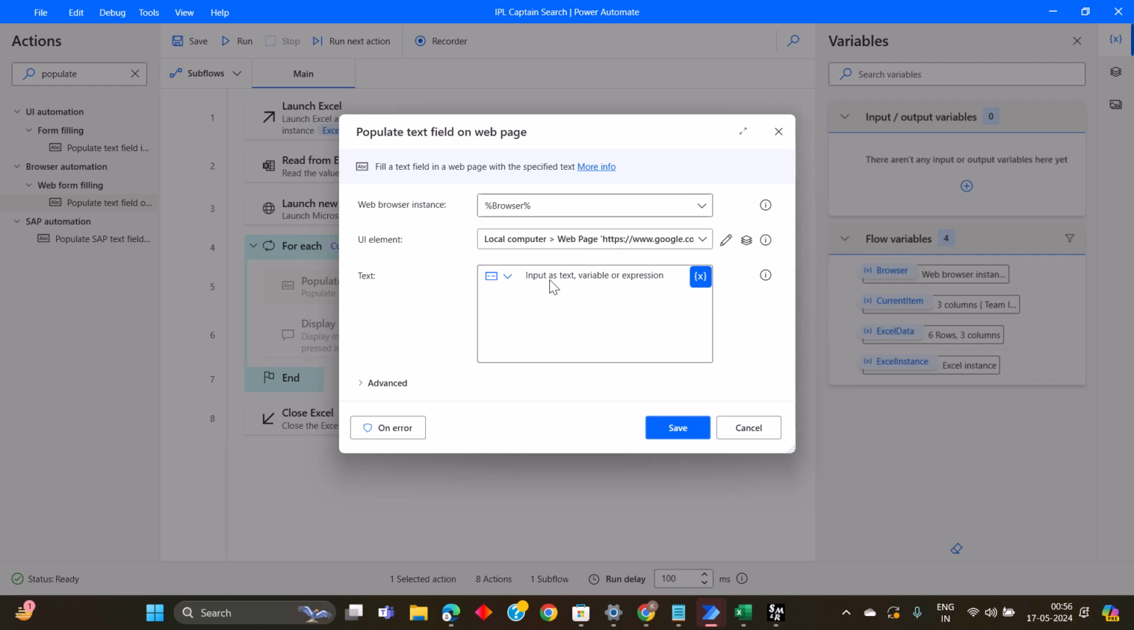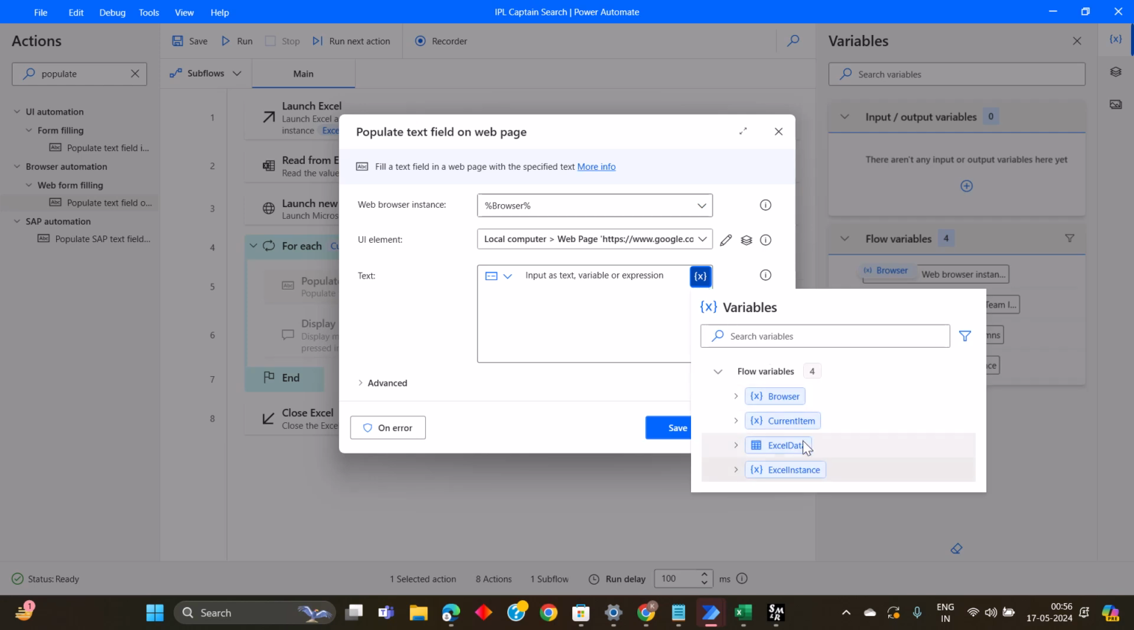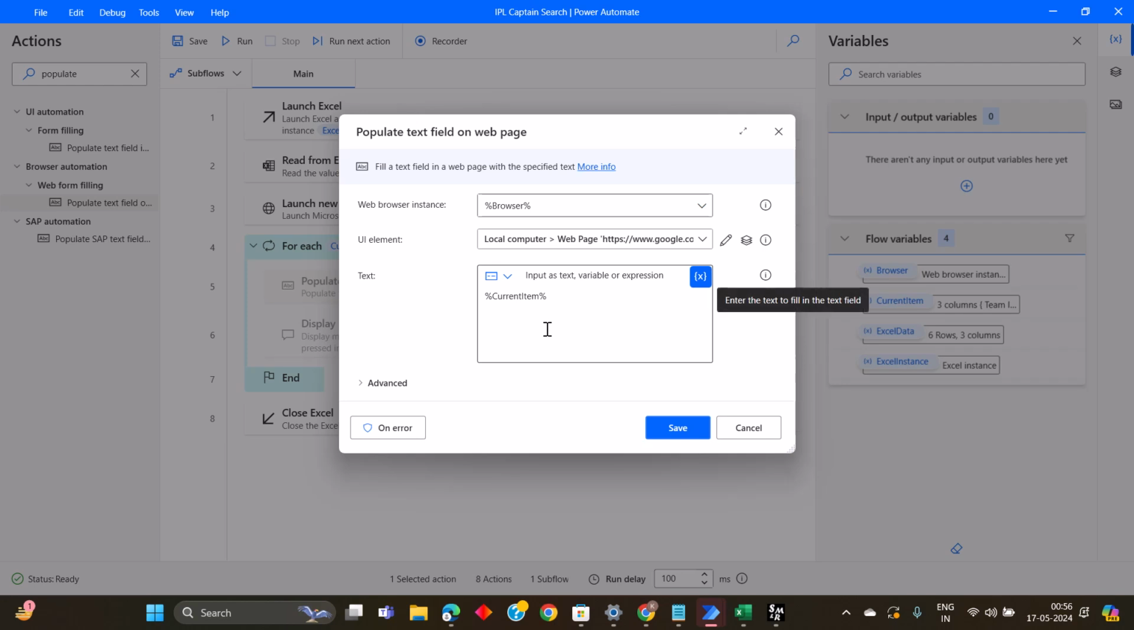And what we are searching here is also very important. You'll go here and we are searching current item, the current item which we are picking from the Excel sheet. And what is the column here? Captain is the column name.